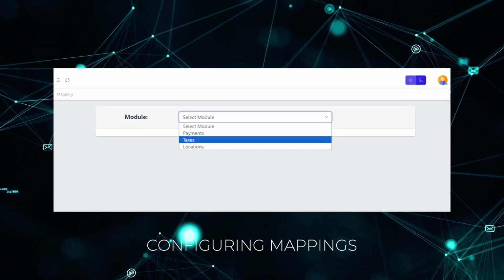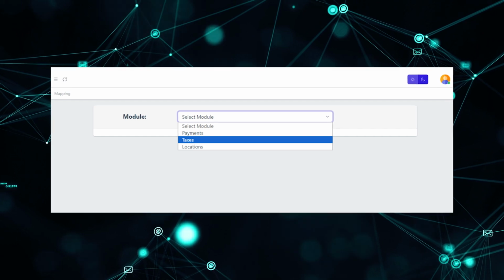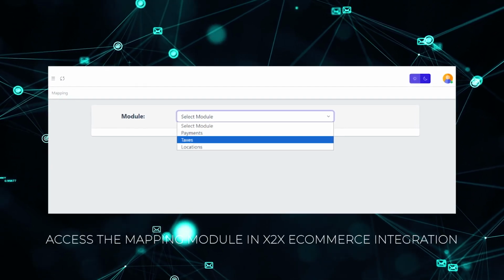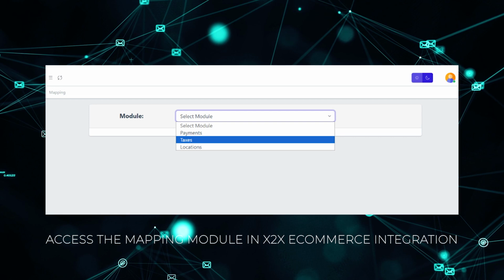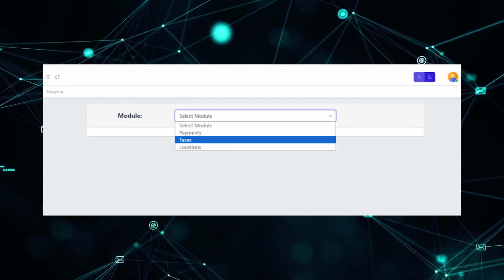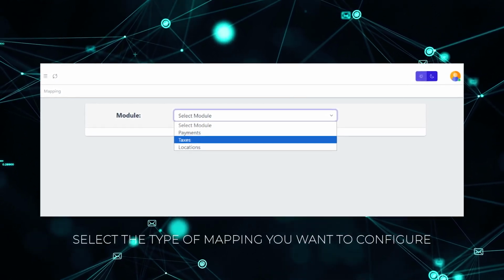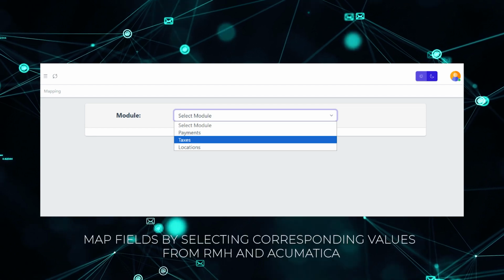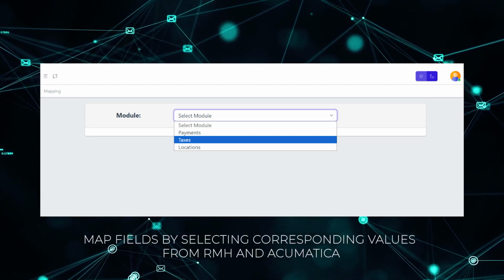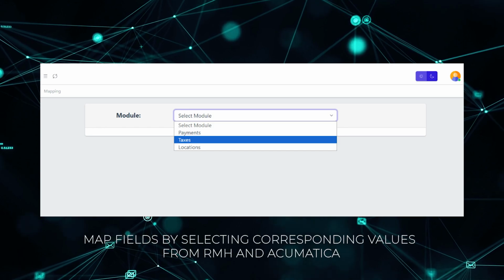Configuring mappings is simple in x2x eCommerce integration. Step 1. Access the mapping module in x2x eCommerce integration. Step 2. Select the type of mapping you want to configure. Step 3. Map fields by selecting corresponding values from RMH and Acumatica.